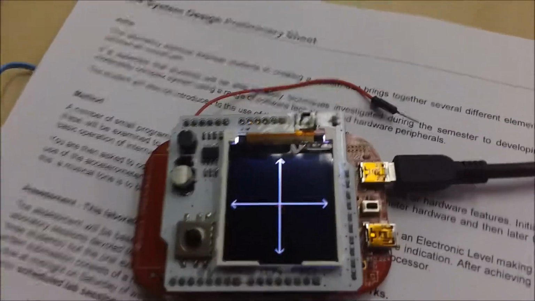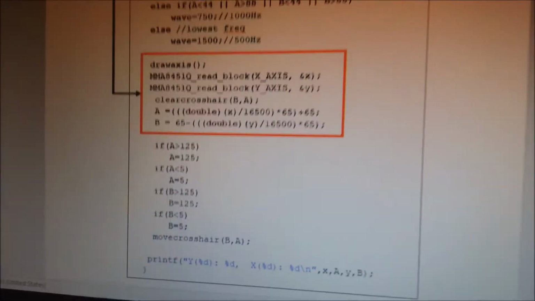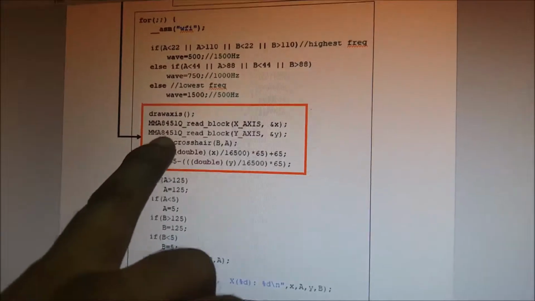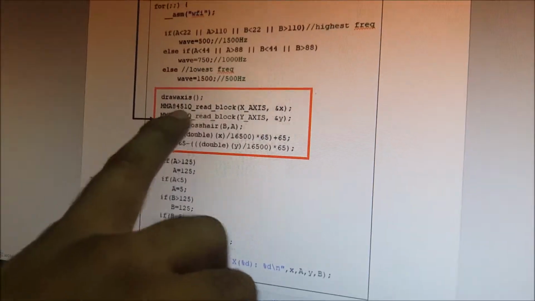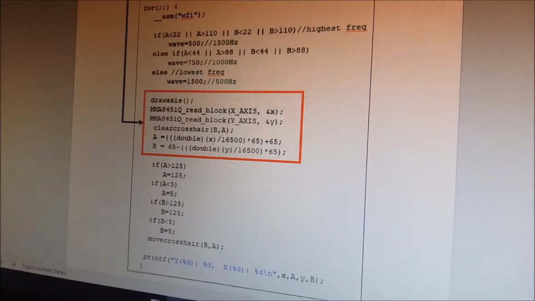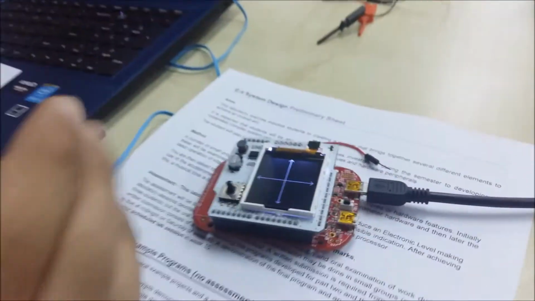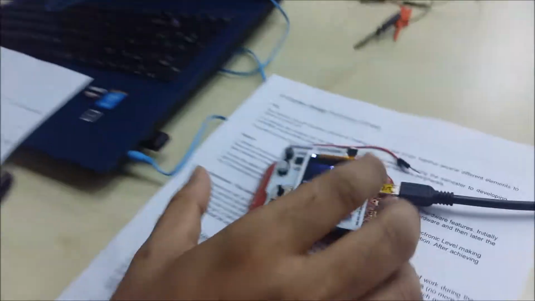We have entered the extreme values of these samples in our code so that we can calibrate the resolution of the screen to those values. You can see the code which was used to do this, and these MMA values are from the accelerometer part. Now let's see how these accelerometer values help us move the crosshair along the screen.